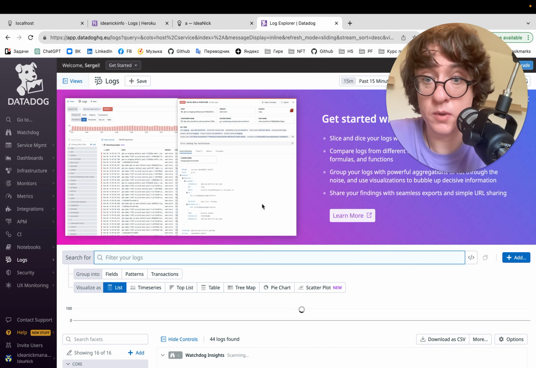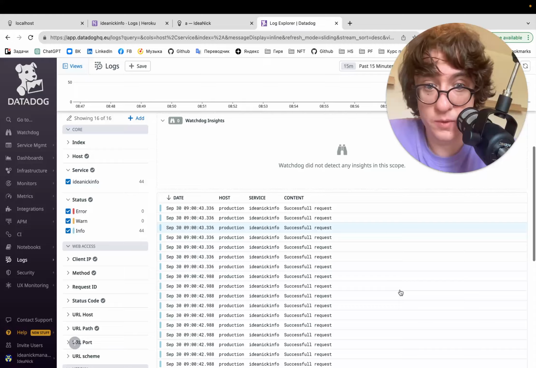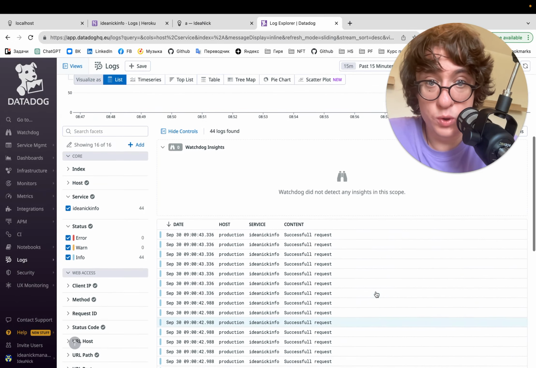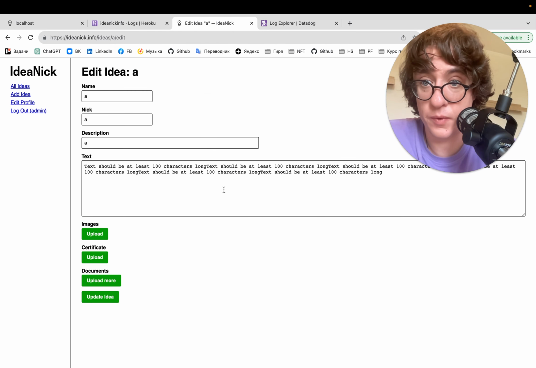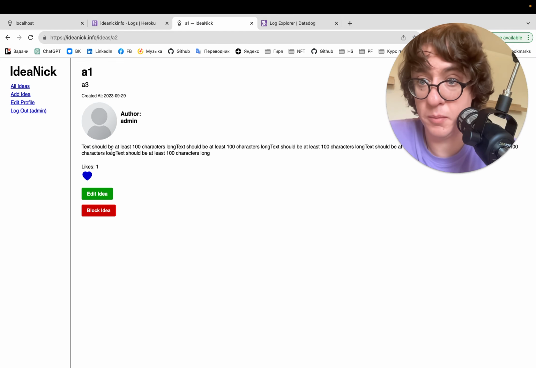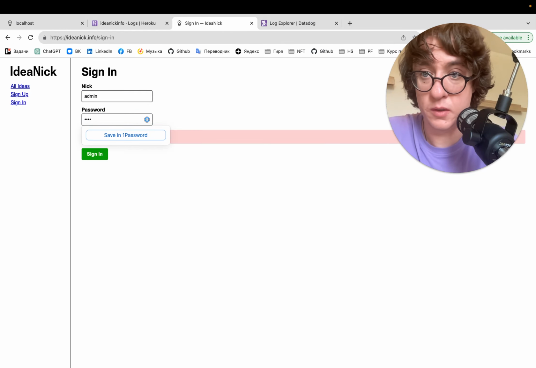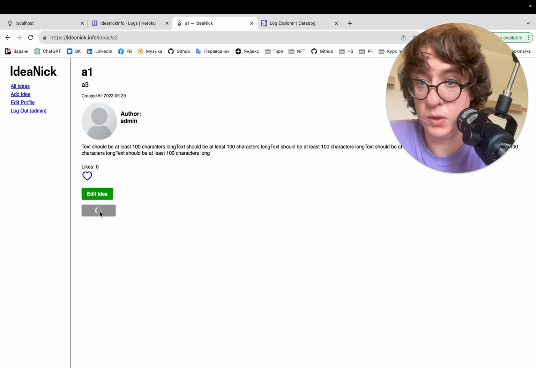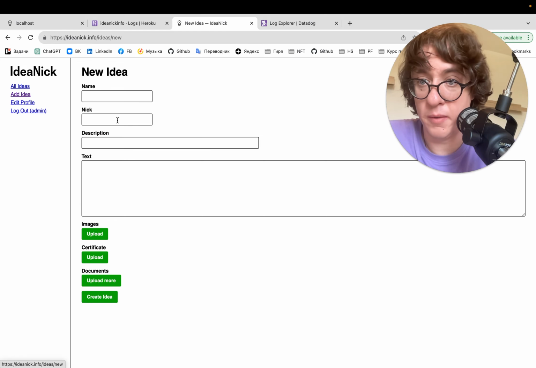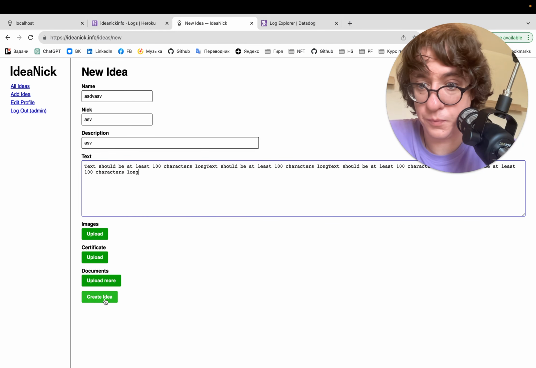Good. And we see just a bunch of various unsorted logs. Let's make various actions to see what kind of logs there are, Datadog-like. Let's log out. Log in as admin. Okay. Error. Also good. Block someone's idea and add some idea. Okay, so logs don't arrive instantly here, but they do arrive.